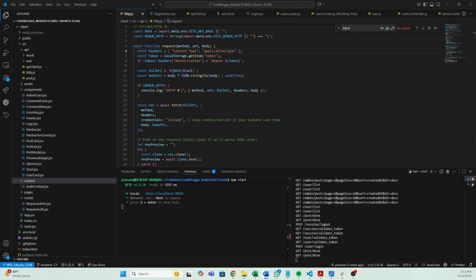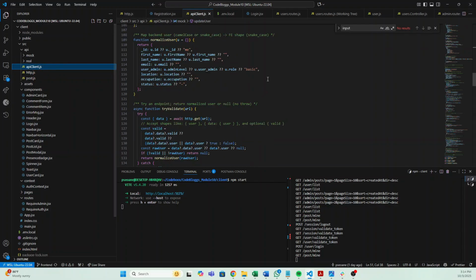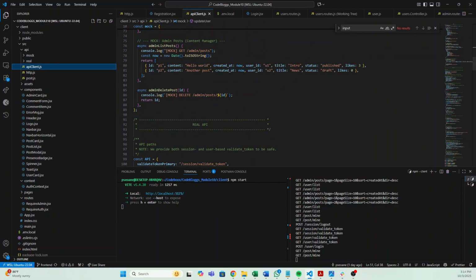So the API, as I was saying, isolates the transport through the file http.js, and the domain functions in the API client. This split keeps my page components clean. They call the API client's methods and get normalized data. They never worry about tokens, cookies, error parsing, or the exact response envelope.